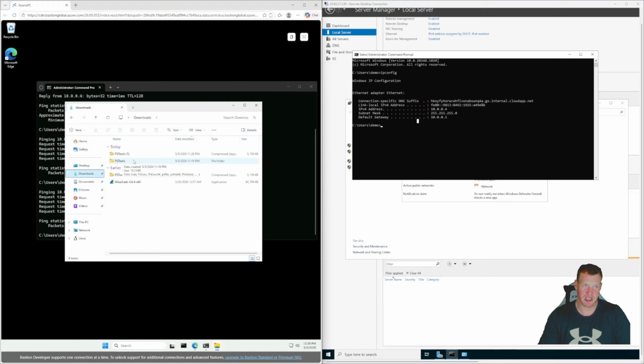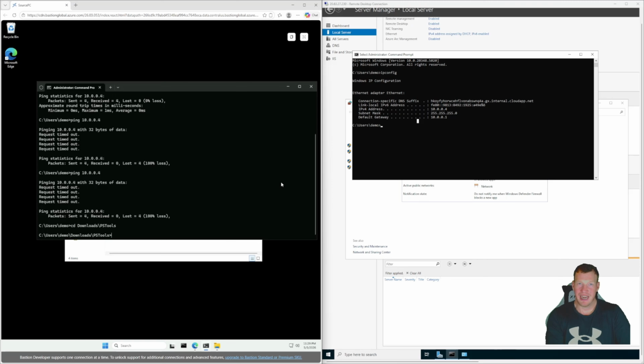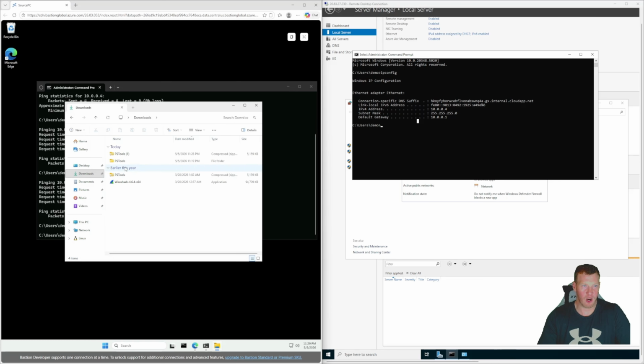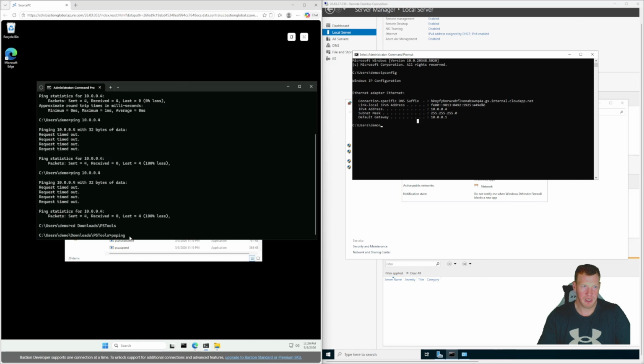Once it's extracted, you're going to go back to command prompt and you're just going to do cd, change directory, to that download folder. So I'll go downloads / PS Tools. That's the name of the folder. And inside of here, I'm going to run PsPing. So if I go back to that folder itself and I open it up, we're going to see in here that there is a service called PsPing, an application that we're running. So I'm calling PsPing, and I'm going to do 10.0.0.4 because that's going to be the server IP address.